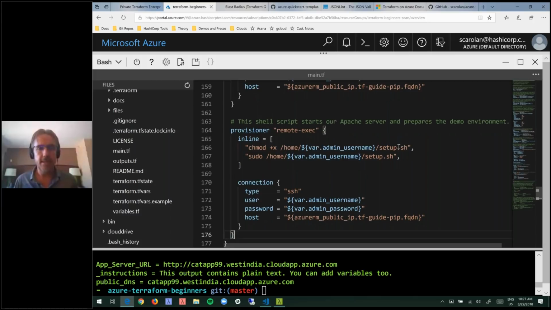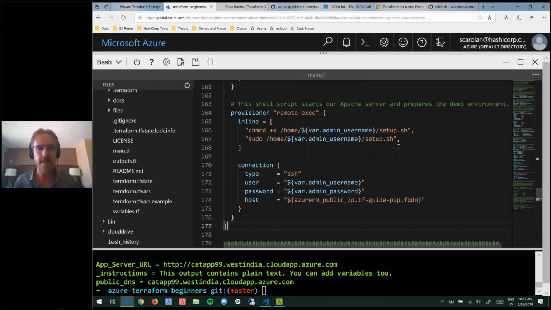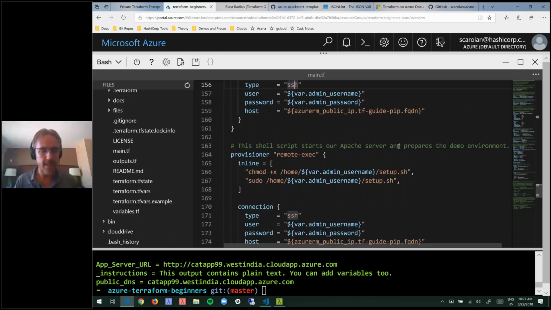So that's it. That's pretty much a simple template that you can use to get started. You could change this and adapt it to your own needs. And we stood up a little application in the West India region.